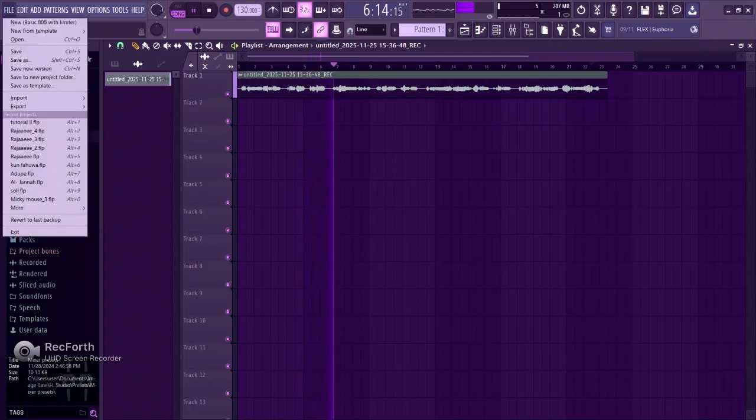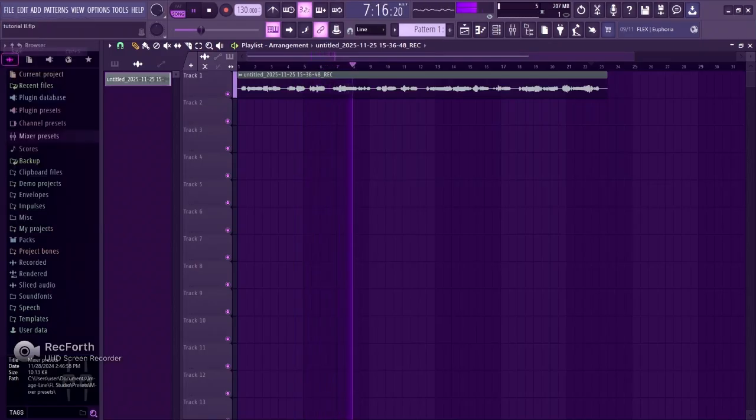So I just want to save again. Save. So it means I've saved my progress. If I close this app now and I open it again, it's going to continue here.